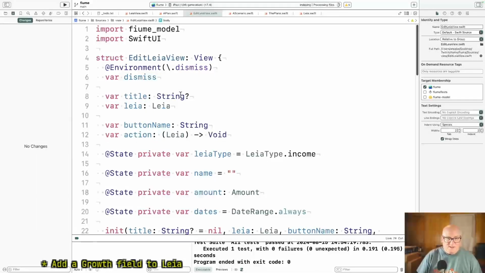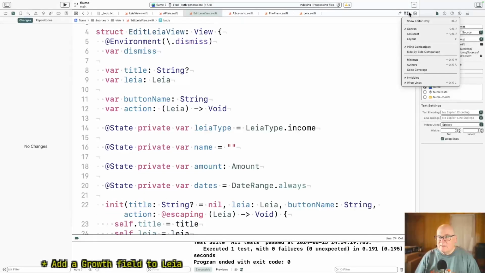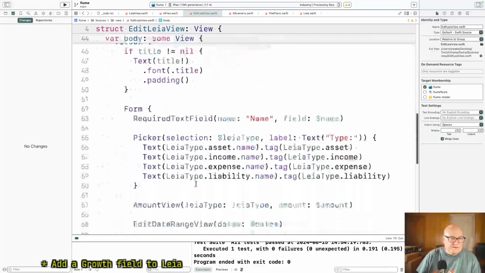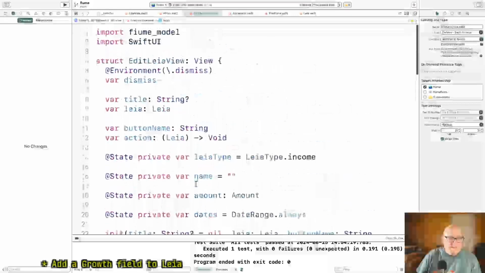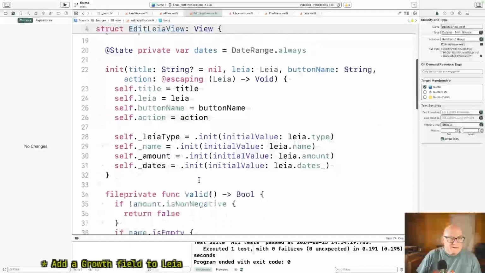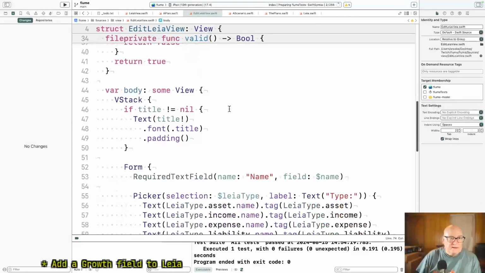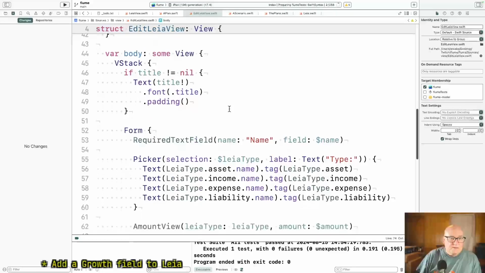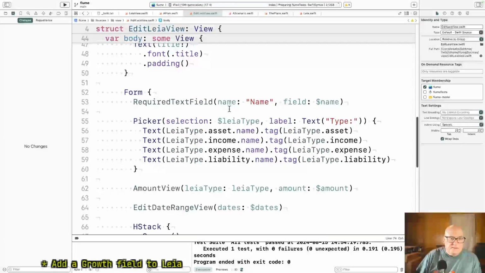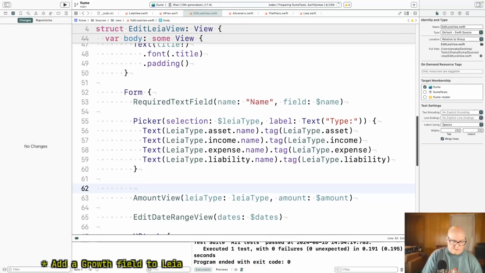So again, I think I have a preview. No, I don't. Okay. All right. Well, we want growth in there. We got the layer. Growth, name, type. Okay, I think the growth goes here.